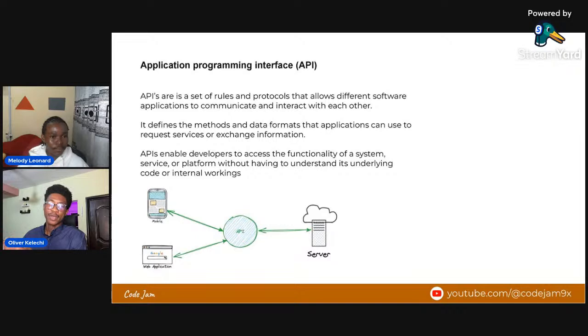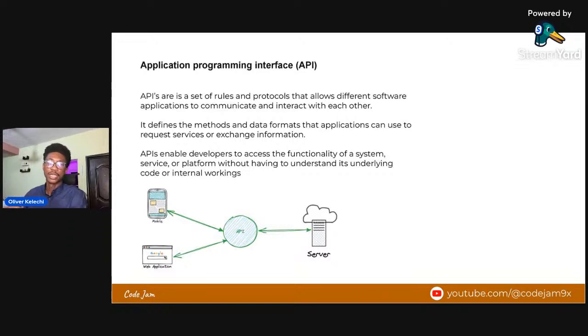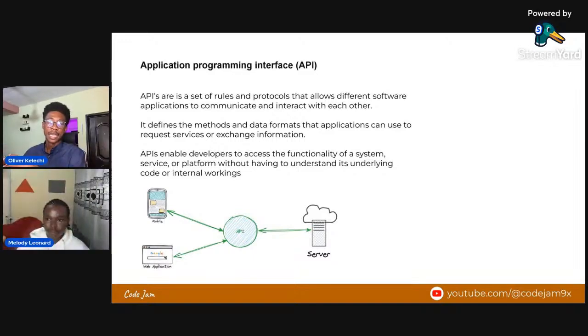So how would I be able to communicate with HubSpot's server? It's through an API. First of all, I had to Google and go through HubSpot documentation and look into how I can communicate with HubSpot through their API. So APIs are just what enable a developer to access the functionality of a system or platform without having to understand its underlying code or internal workings. I don't have to know how HubSpot works or how HubSpot servers are set up. All I need to do is lay my hands on their API. Their API will show some kind of specification on what endpoint to call, what method to call it with, and what data I should expect to receive. Right. So that's what APIs are.